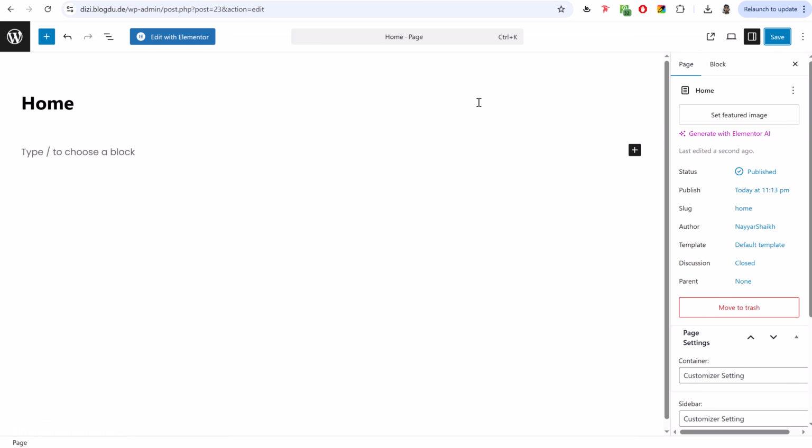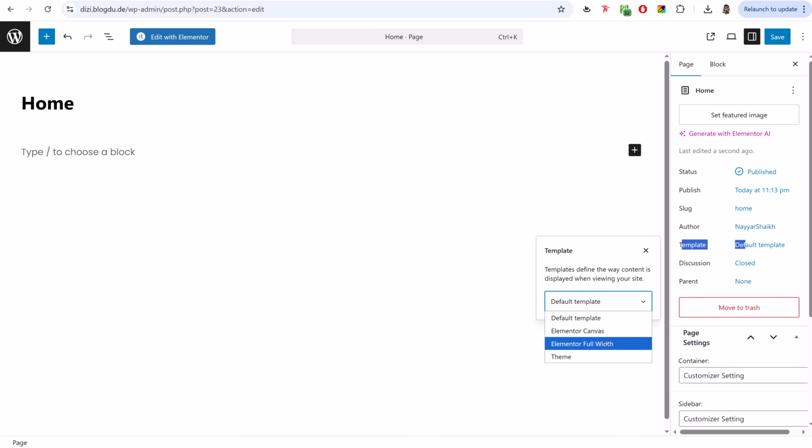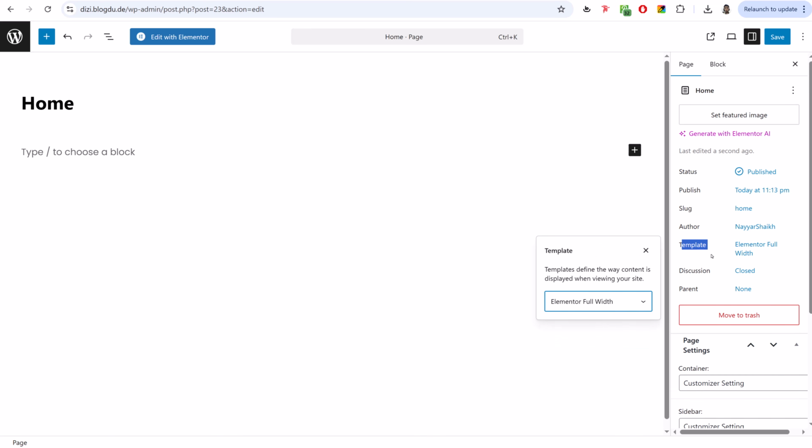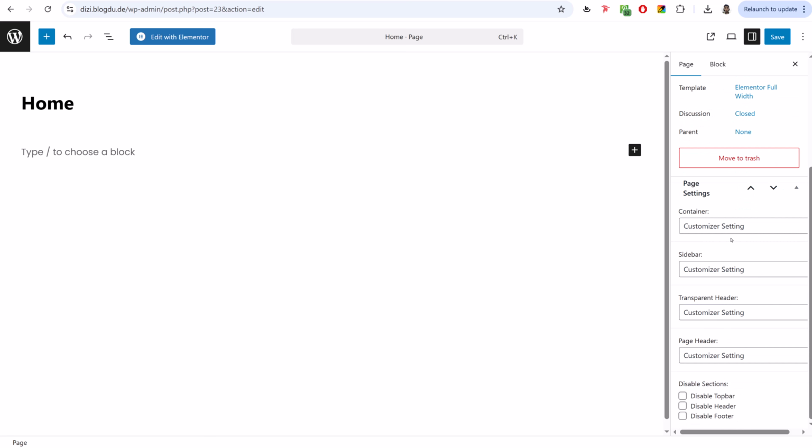First of all, I want to use Elementor with this. So I'll change the template. Instead of the default template, I'll select Elementor full width. This is the template that we want to work with because we want to use the Elementor page builder. Then we don't want any heading, so under page header, make it disabled. And after that, click on save.